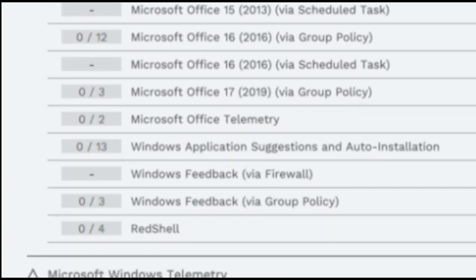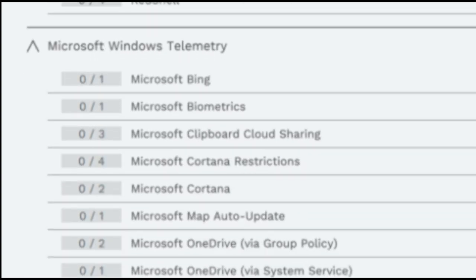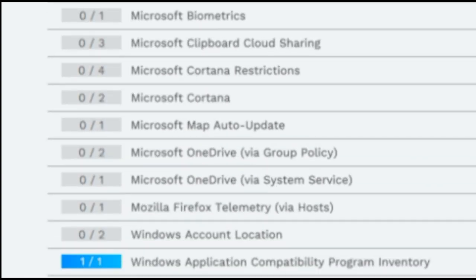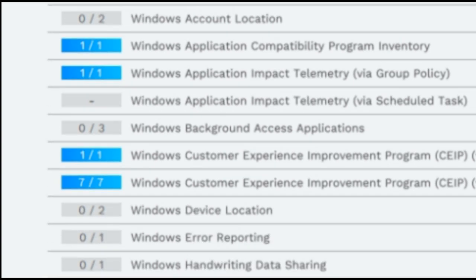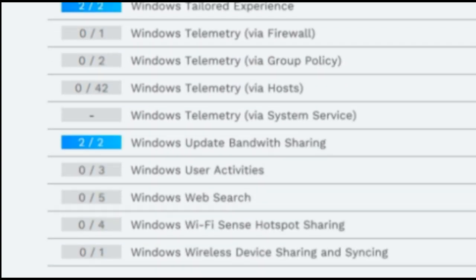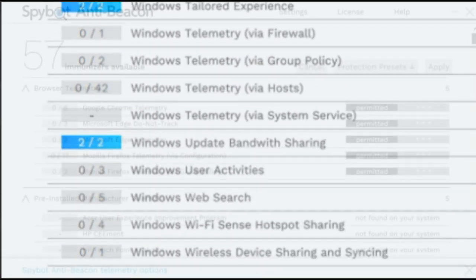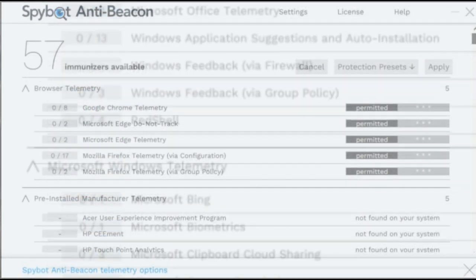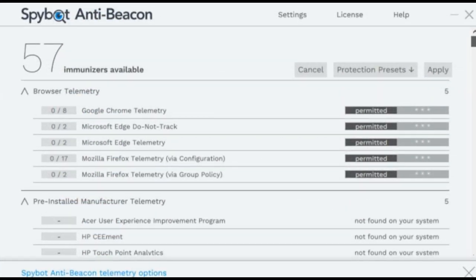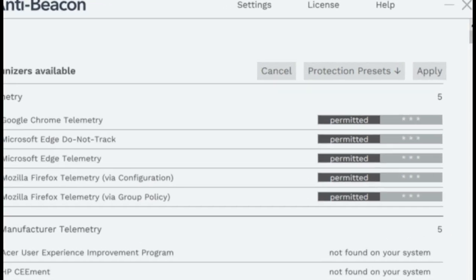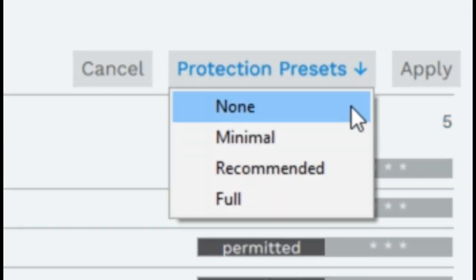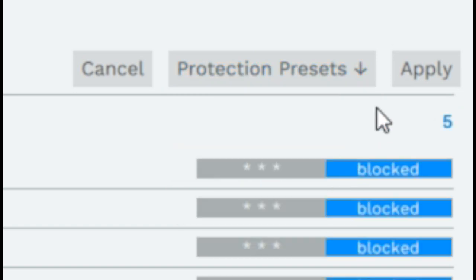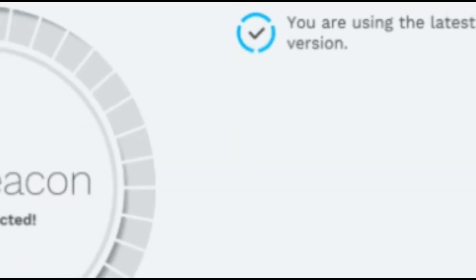It provides privacy protection not only from Microsoft, but from third-party companies and developers, such as Google, HP, Lenovo, and others. This includes telemetry for browsers like Firefox and Google Chrome, pre-installed manufacturer telemetry such as HP and Lenovo, as well as other Plus immunizers such as LibreOffice and RedShell. Anti-Beacon Plus gives you the option to control what information you would like to send, and with just a few clicks, you can configure your level of privacy protection.